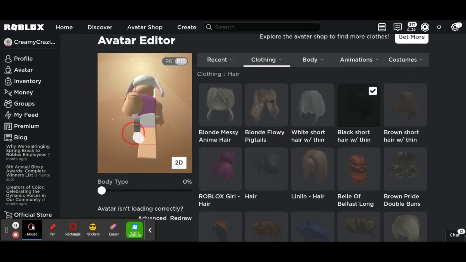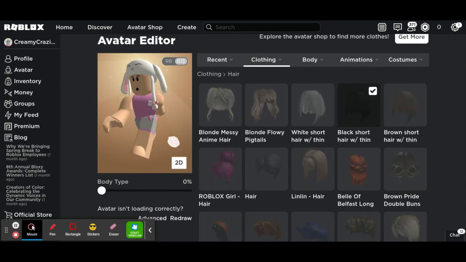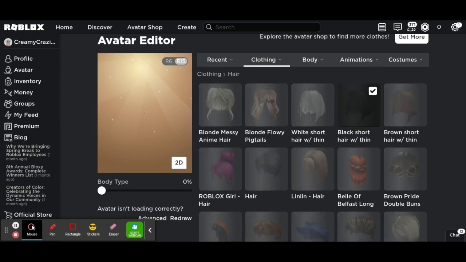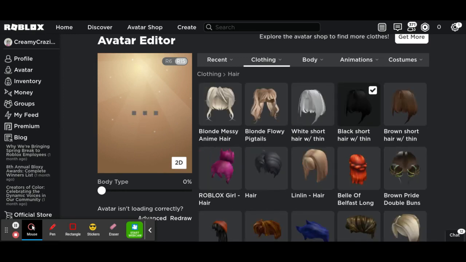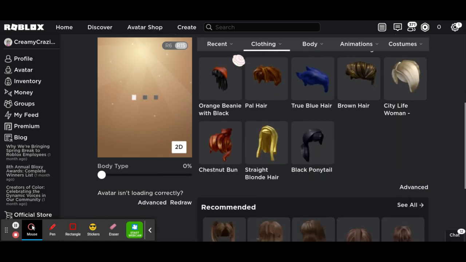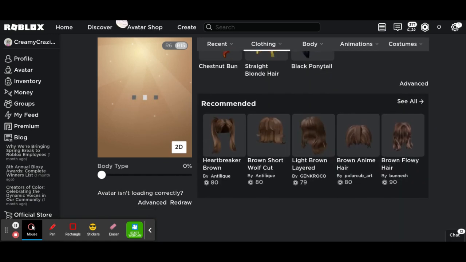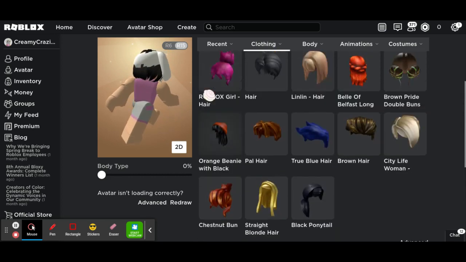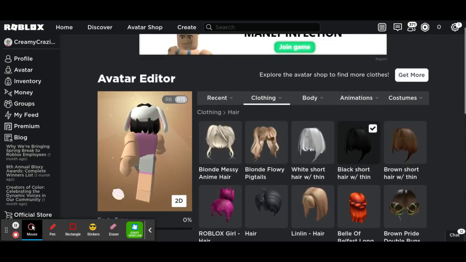I know that I got the black short hair with thin bangs because, you know, I can see it. Oh wow, I can barely even see my character. Okay, let's see. Okay, this is cool. All right, we have it.